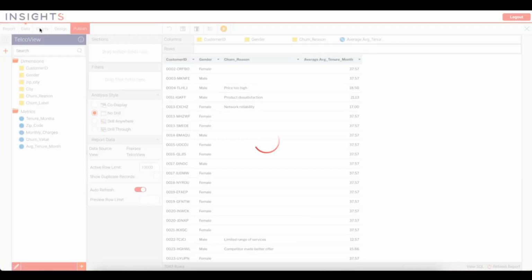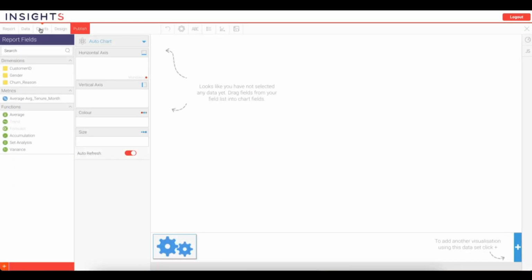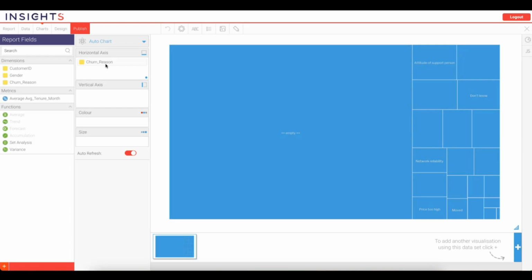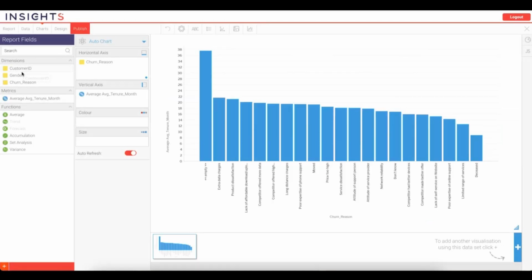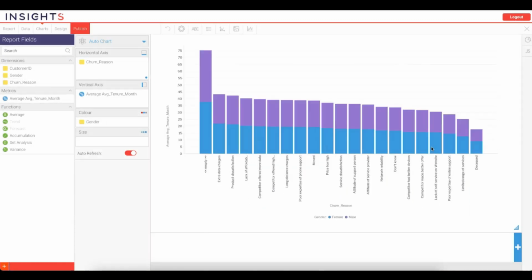So if I go to charts, I can then start pulling in, for instance, the churn reason. And what this will do is auto-suggest charts depending on the fields I'm pulling in. I want to have the average tenure months as my vertical axis, and then maybe I want to have gender to define the color for the legend. And this is really pulling all the information and building a chart for me.